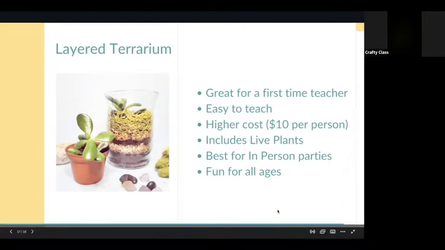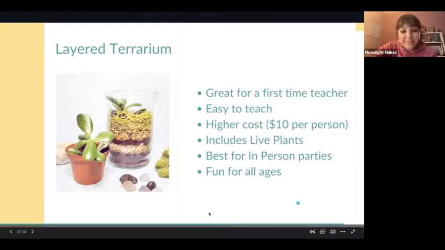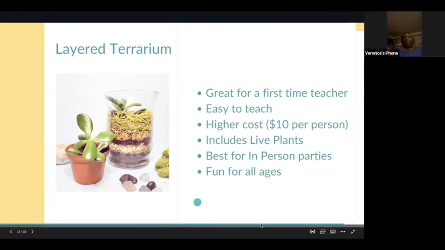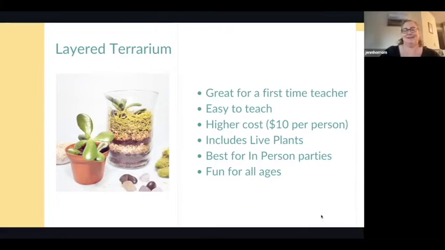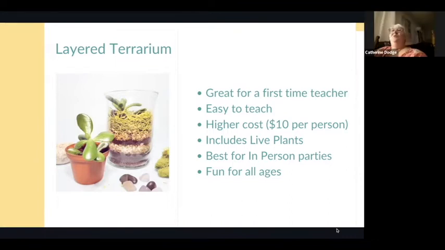So what else? Is anyone teaching terrariums? I would like to teach them. If I get the nerve up to do a live class, I'm thinking about doing the terrariums, but I still haven't gotten the nerve up for live yet. Oh, do it. It's so much fun.